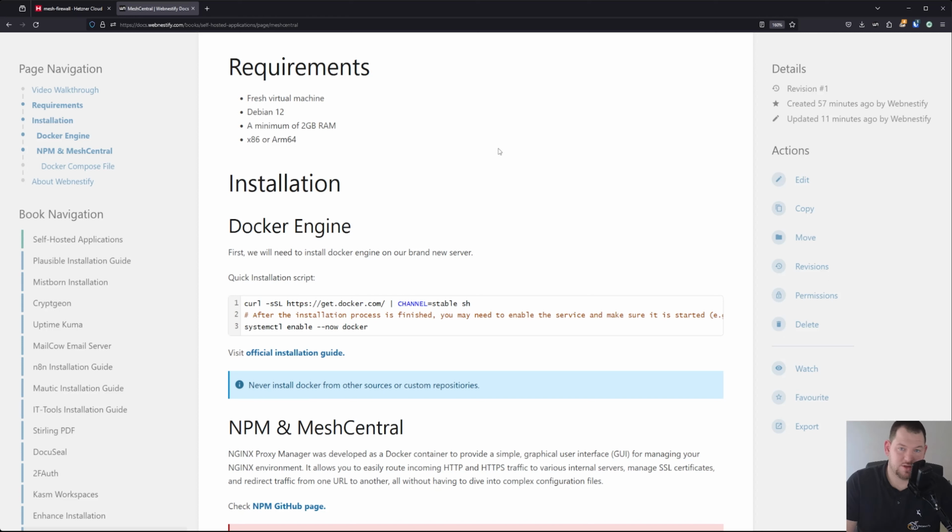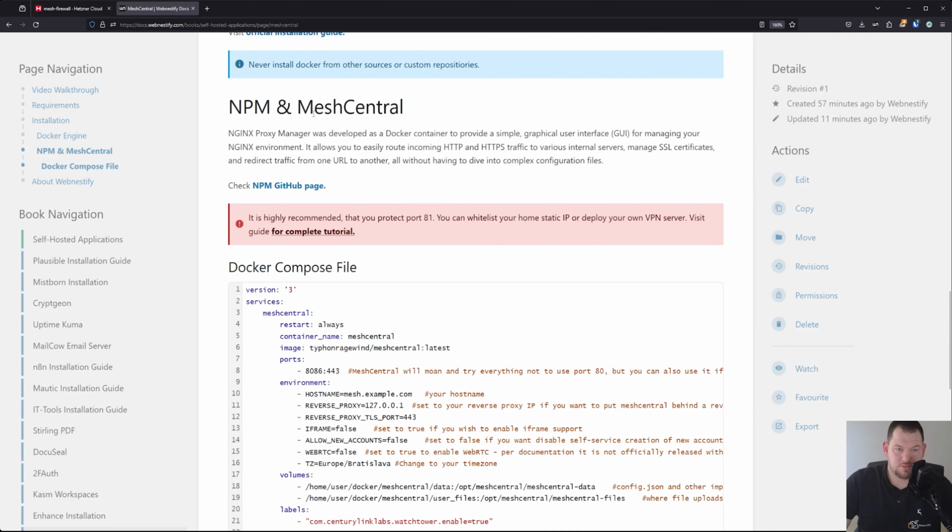In this demonstration I set up my servers on ARM64 with Hetzner. They are very cheap, they have a lot of resources and they are powerful. And we also installed Docker with this easy one-click installation script. So when we scroll down to npm and MeshCentral, npm is Nginx Proxy Manager. You can use it if you want to access your MeshCentral via HTTPS on a URL.